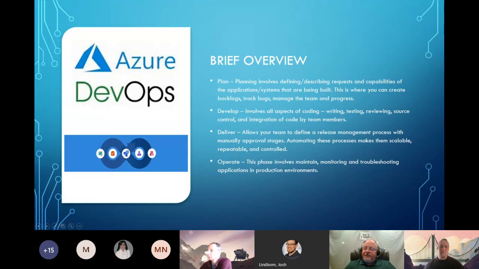So just a brief overview of Azure DevOps. First, there's the planning part, and it involves defining and describing requests and the capabilities of applications and systems that are being built. So what we're talking about here is project management of solution development, where you can create backlogs, track bugs, and then manage the teams and view the progress of the work that's being performed as the solutions are being developed.